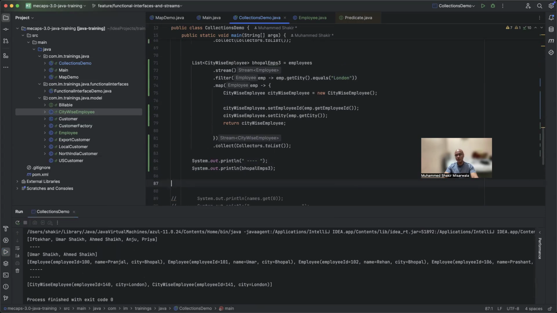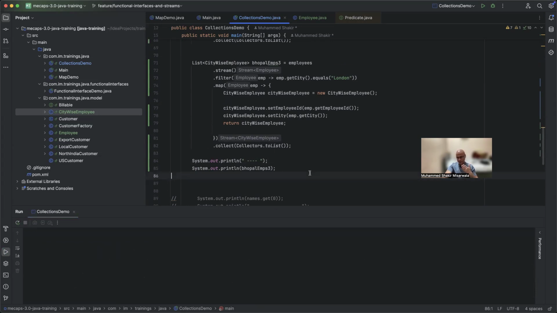Now, there are loads of other things as well that you can do with stream. It's marvelous. You can do a lot of things. There are special collectors available which help you to group as well. Now you see this. Suppose I want city-wise employees.